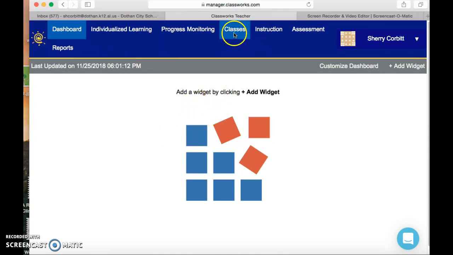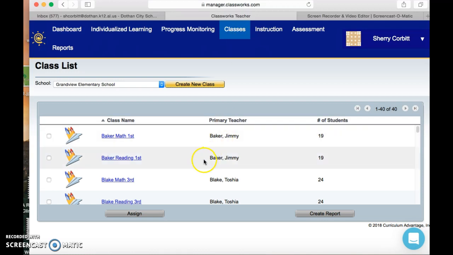But let's go to our classes page, and here this is where you should be able to see your math class and your reading class. So let's look at the instruction first, because I would like to show you how to use the applied mathematical task piece as a whole group instructional piece, and as well as an individual assignment or group task assignment.